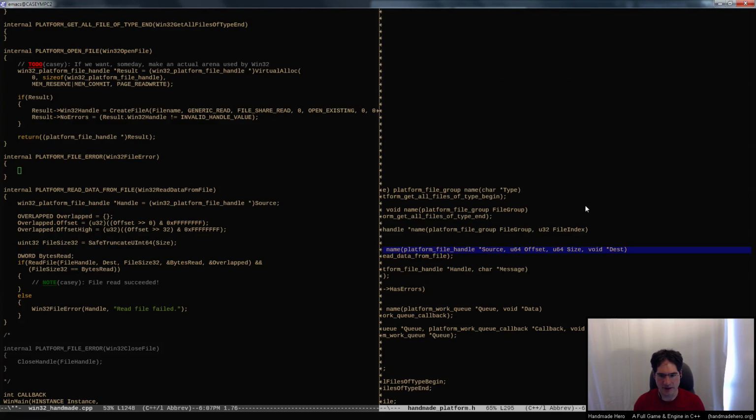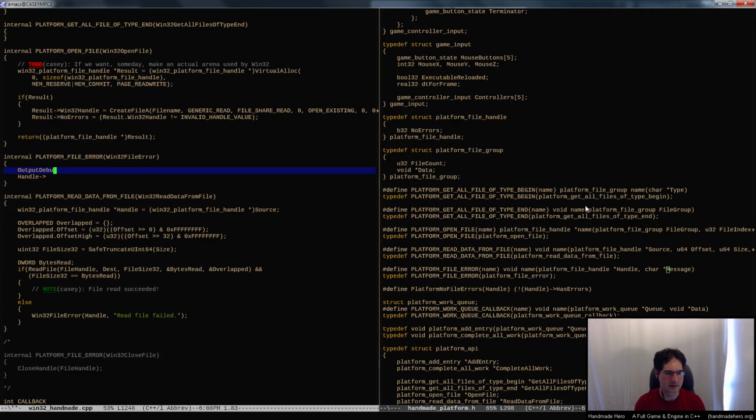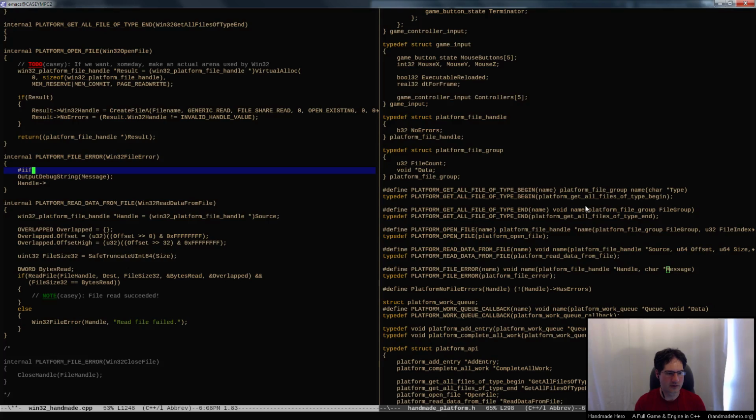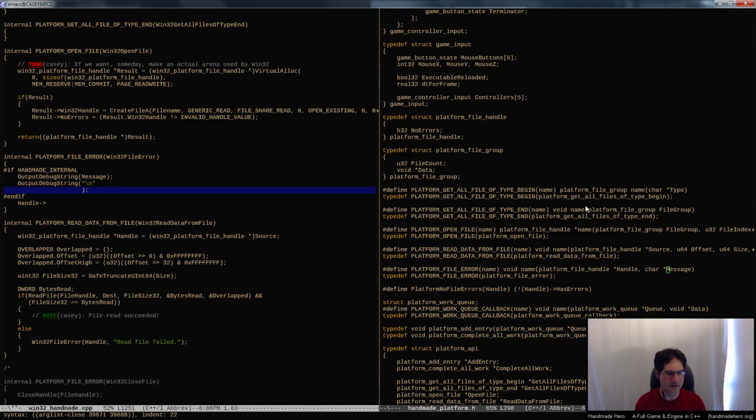It's really just saying that no errors function, right? You can see again in platform here, the only thing it was supposed to do when we did file error is take the handle and what the message was. So really all we're doing is ignoring the message for now, although we could do an output debug string of the message if we wanted to, something like this. If handmade internal, we could output that.